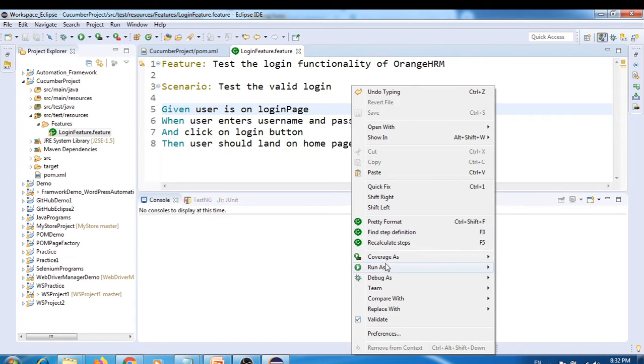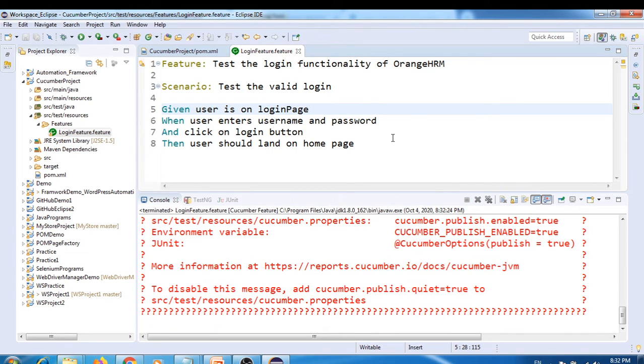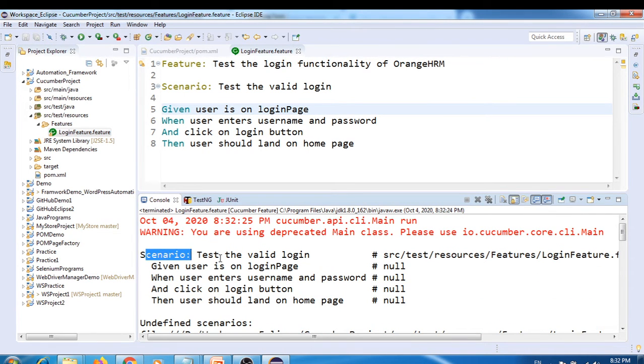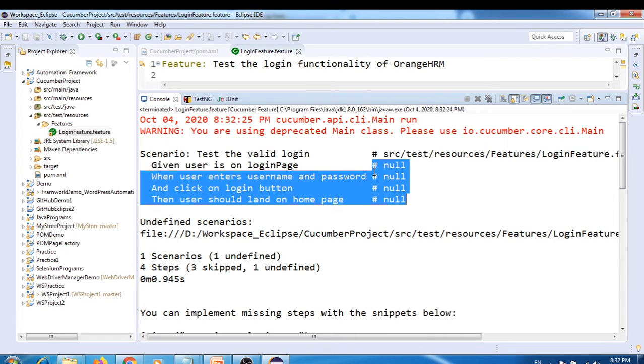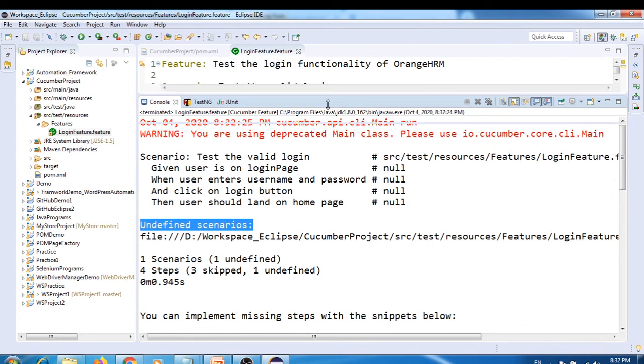So just right click and run as Cucumber Feature. You will see the option over here, Cucumber Feature. So just click run. Now here you'll see the scenario, test the valid login, and here you can see the steps which we have written, right? Given user is on login page, so it shows here null, all are null. So undefined scenarios, whatever scenarios we have written, those are undefined.